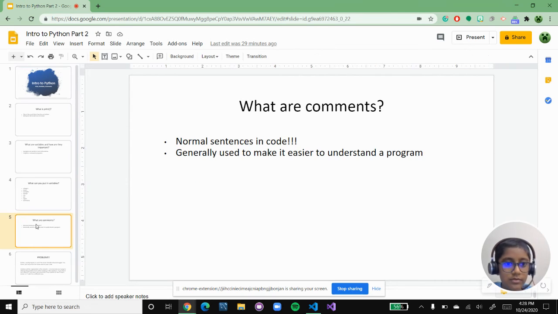So now, comments. So, what are comments? Most of you have already known it. Comments are normal sentences in code. You don't have to have any prior knowledge to understand it. Even a 5-year-old can understand it if they know how to read. It is generally used to make it easier to understand the program.